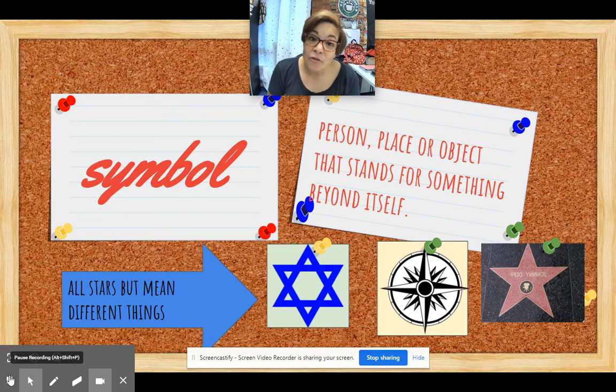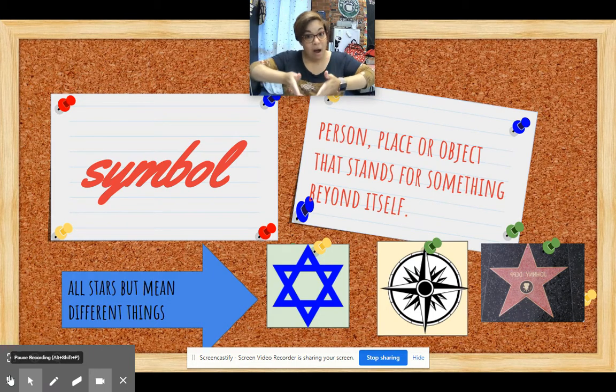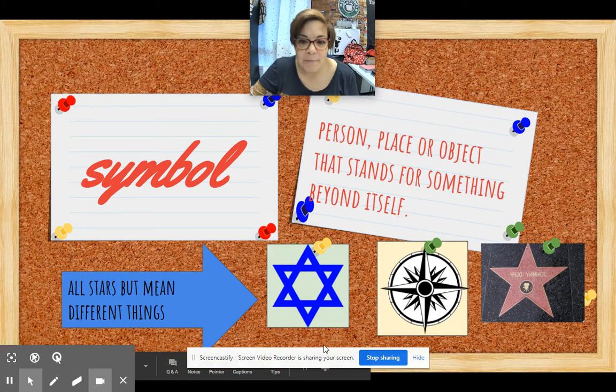Okay? So those are symbols that stand for something. They're the thing they are, a star, and they are also something else. That's what a symbol is. And they're really important in literature.